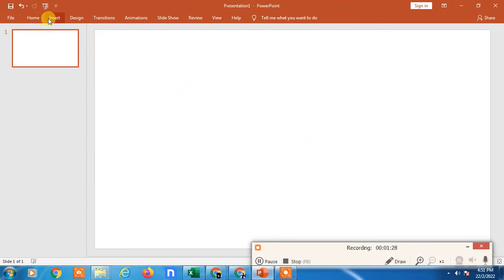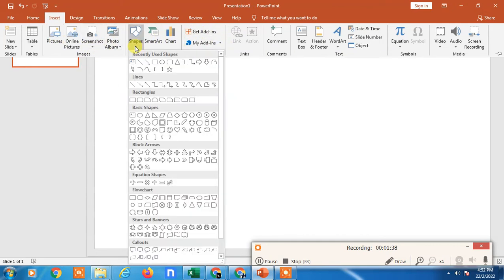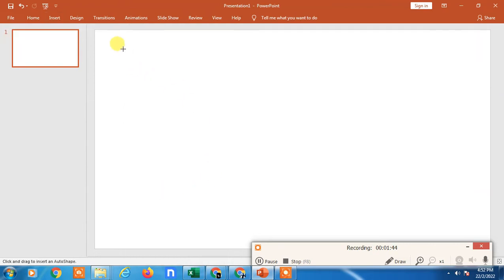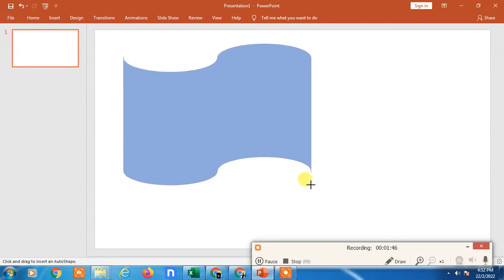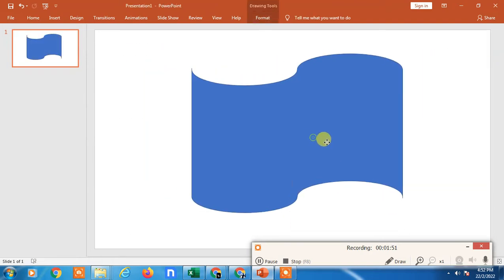Here I just insert one shape. You go to Insert, and you can insert tables, and you can insert pictures from your device. I just insert a shape here. There are multiple shapes you can see. I insert this shape, and you can drag it wherever you want, move it, and resize it, anything.